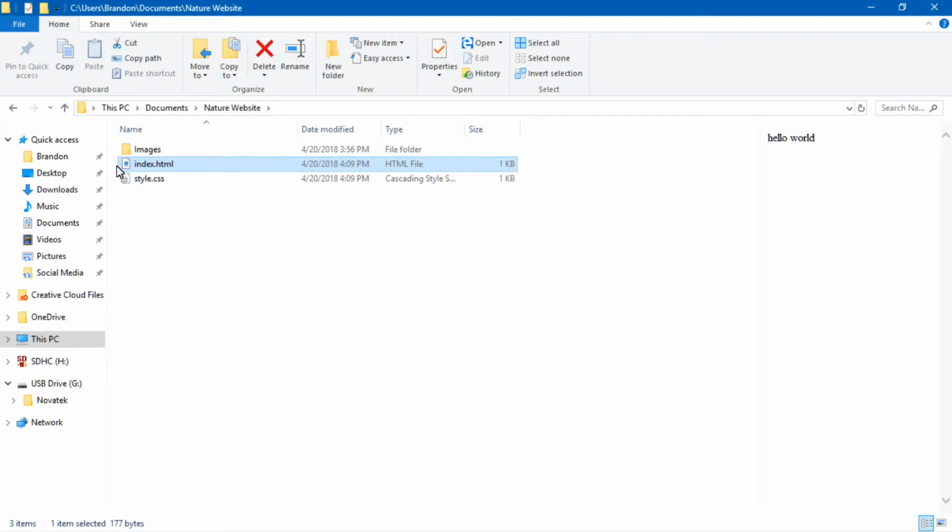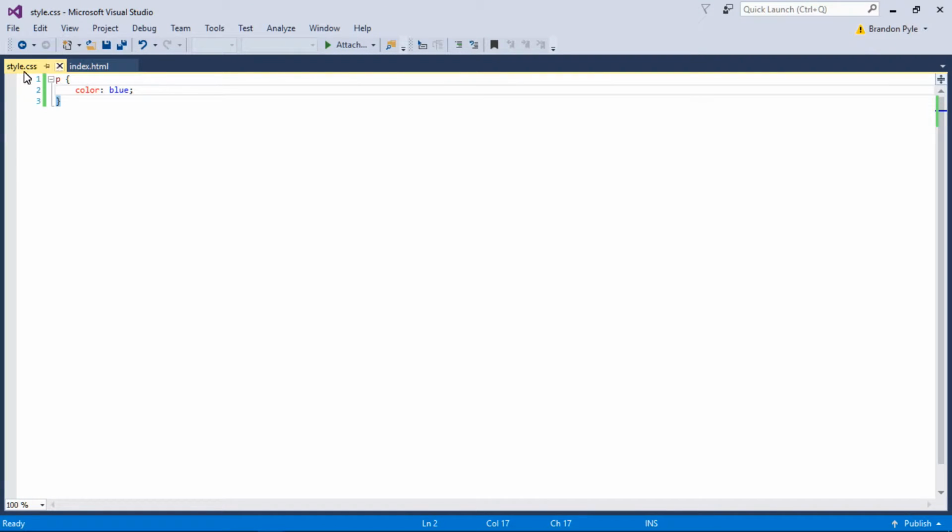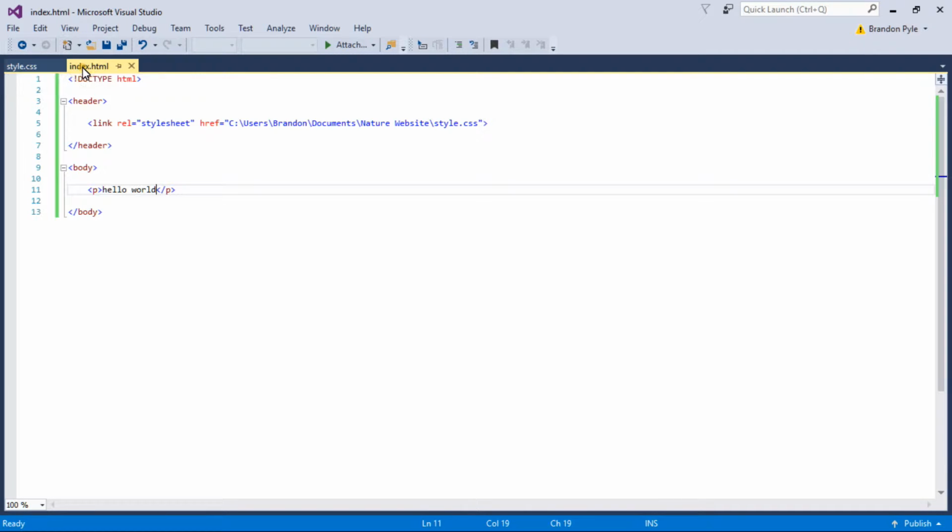So you can open these in any text editor you want, but my preference is to open them in Visual Studio, which I have already done. So here's my style.css and here's my index.html. And the first things you're going to need to type in for every HTML document is this stuff right here, excluding this right here. So I'm going to explain what these are in a minute, so you can pause the video right now and type this stuff in.